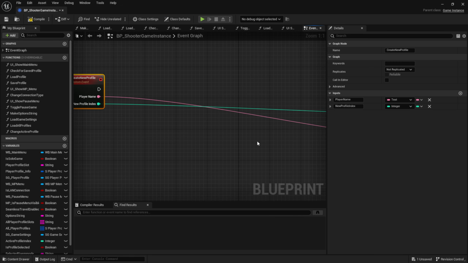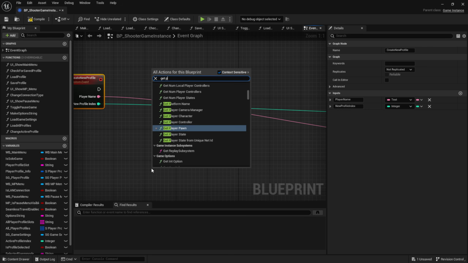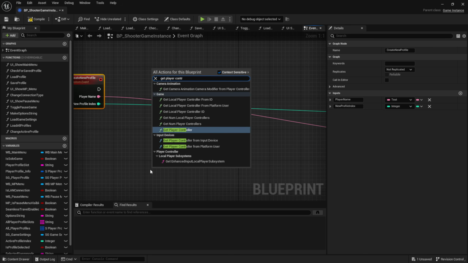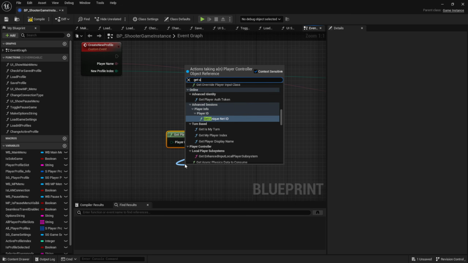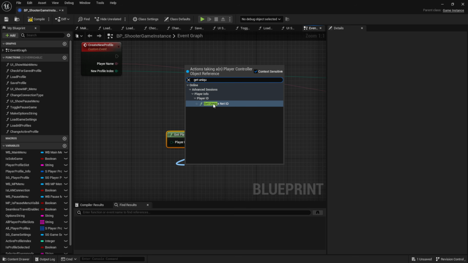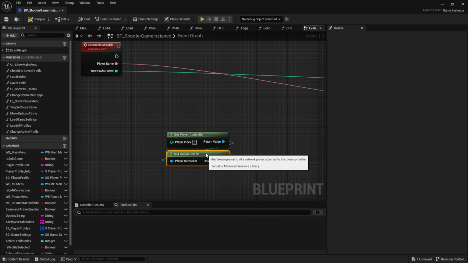The first thing we want to do is get the name from our Steam account. So what we can do is simply get our player controller. And from our player controller, we can drag off and get the unique net ID. So get this one. This is assigned by Steam to the player controller. So you do want to make sure that Steam is connected. If you call this when you are not connected to Steam, it will still return an ID, but it's not a unique Steam ID. So there's a difference there. So this will only work if you are actually connected to Steam.